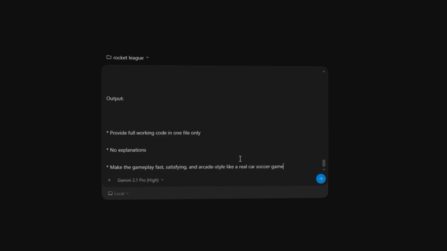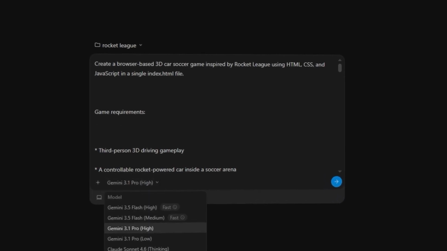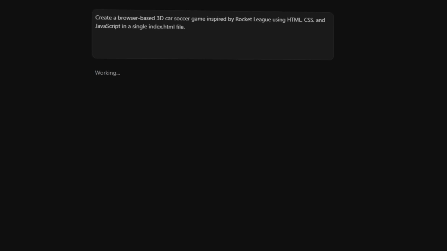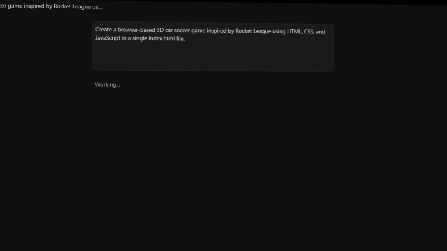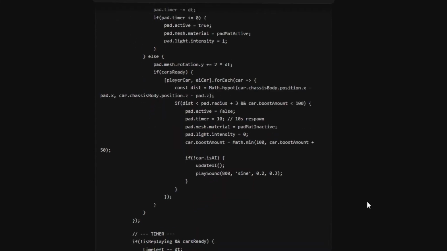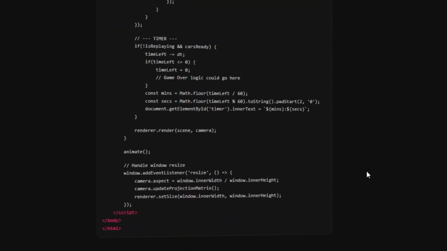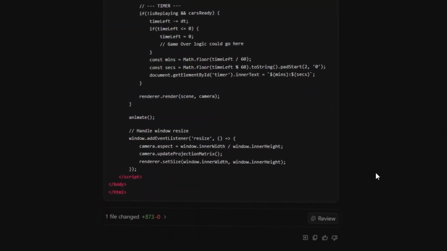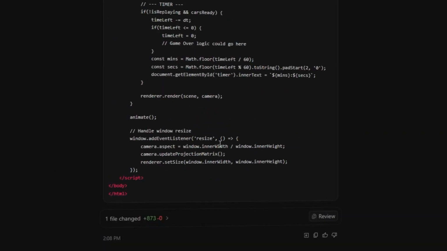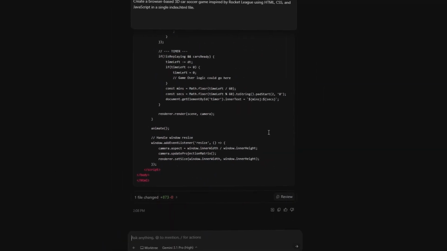First, we'll paste our prompt and choose the AI model. We'll go with Gemini 3.1 Pro High Mode because it's the latest and most powerful model from Google. So let's see if it can beat GPT or not. It started generating the game. It only took 5 minutes, which is much faster than GPT. It generated around 873 lines of code, which is also much less than GPT. I really want to see what it created in such little time and code.